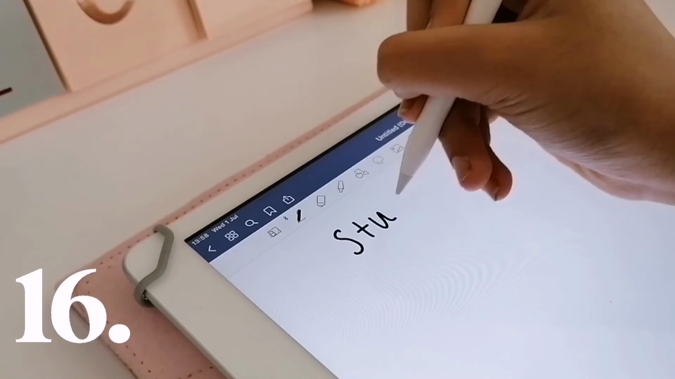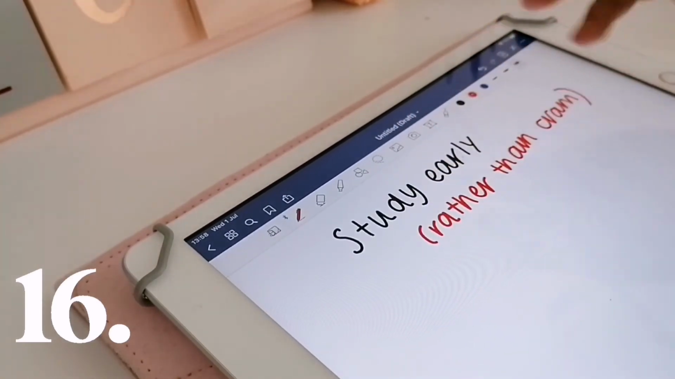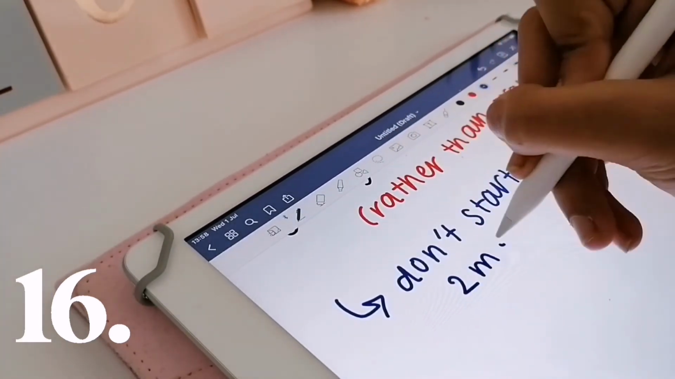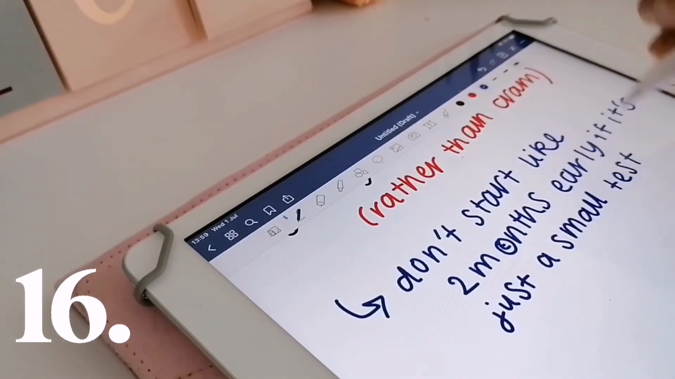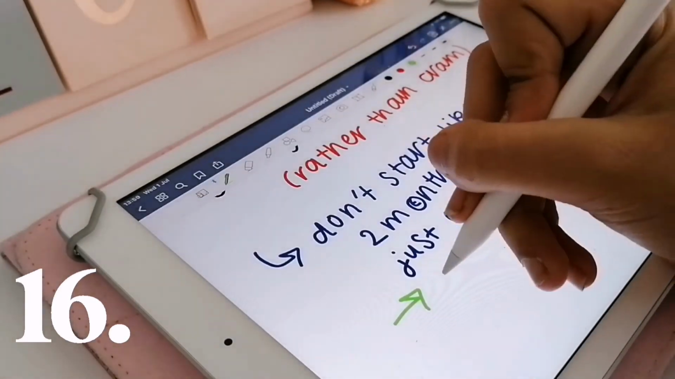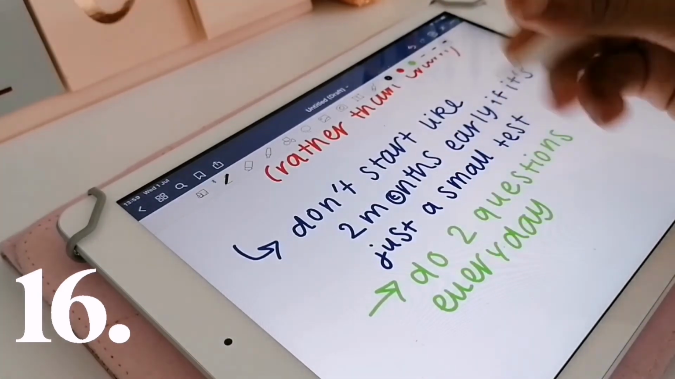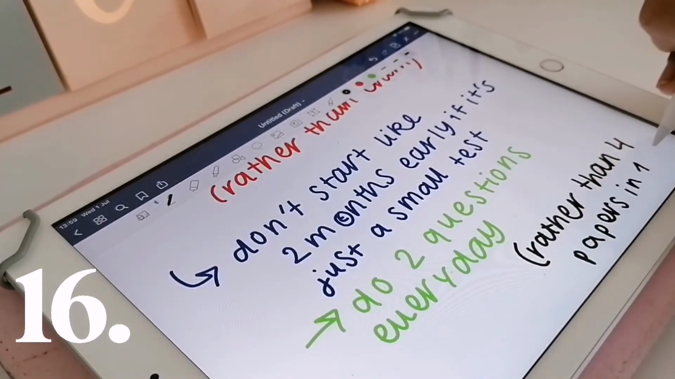Number 16. Study early rather than cram. This one I also cannot stress enough, because a lot of people think by this I mean start 2 months early. I do not mean that, but you would rather do 2 questions every day leading up to your exam, which is probably in 3 weeks, rather than the night before your exam you would do 4 whole past papers.